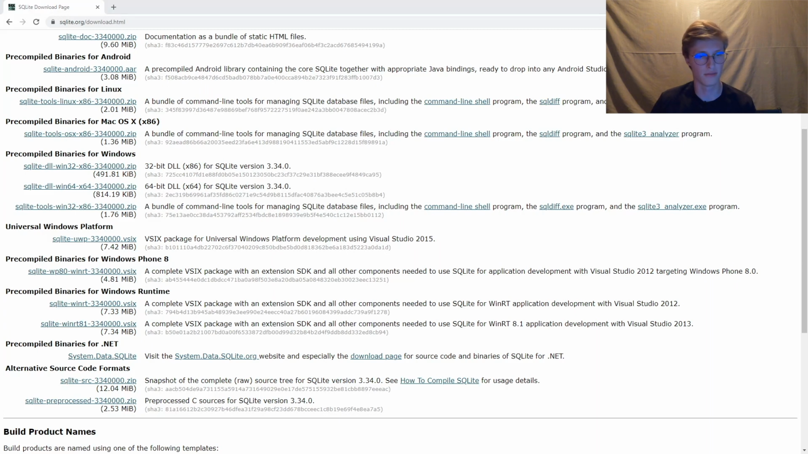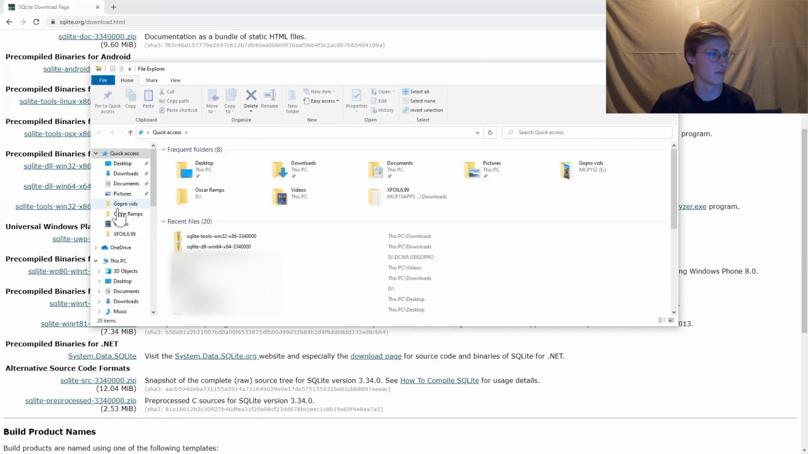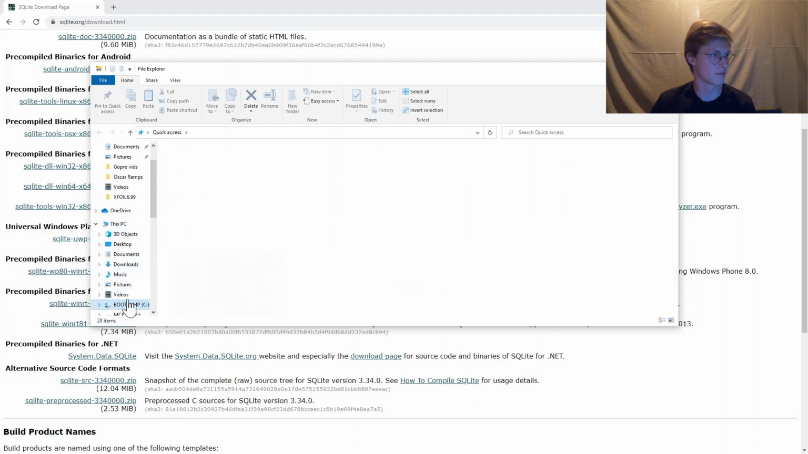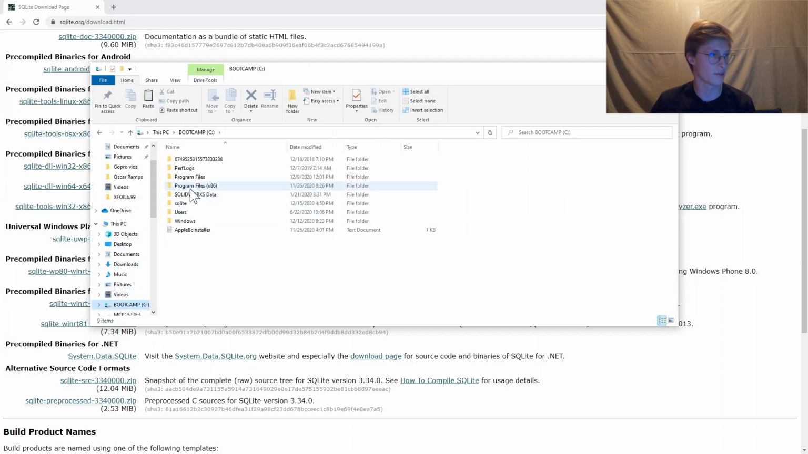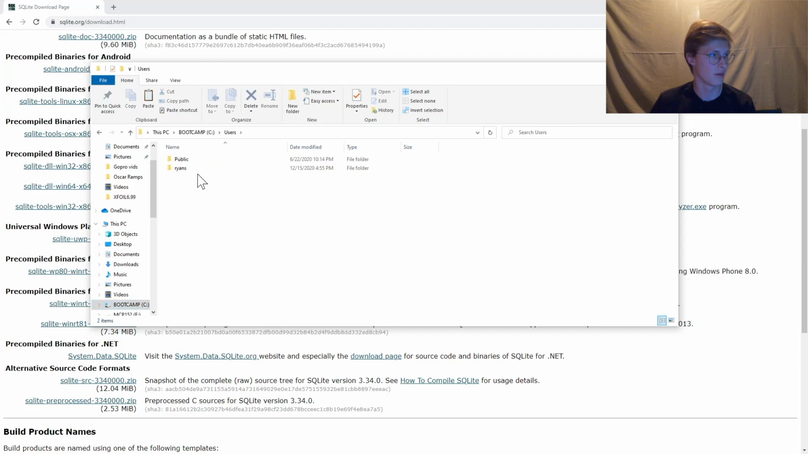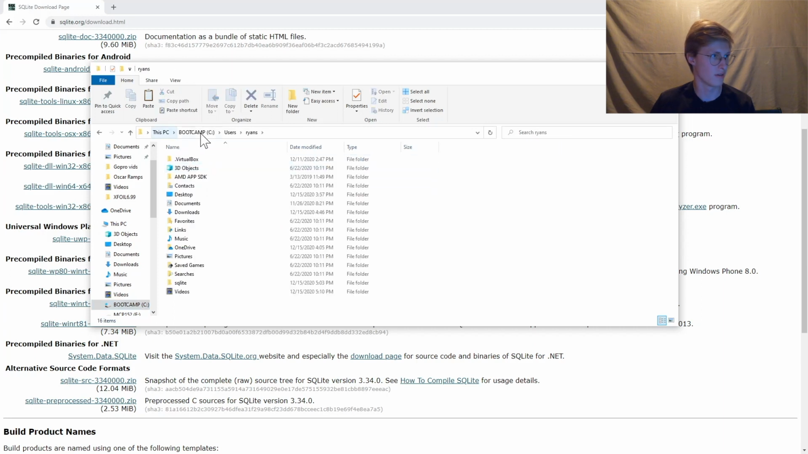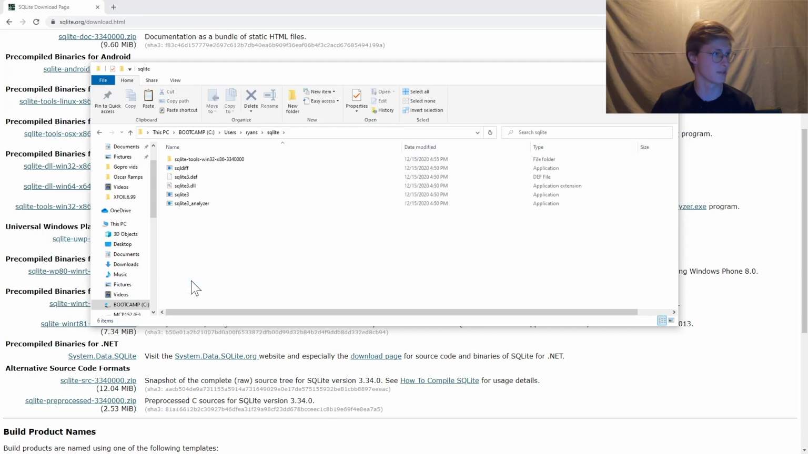So what you want to do is once you download those two files, you want to go to wherever you want to create this file folder. I'm going to create it in this directory right here. And I created a folder called SQLite. And you want to extract those two files into this folder that you downloaded previously.